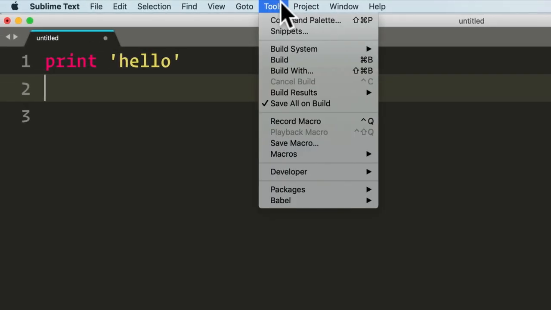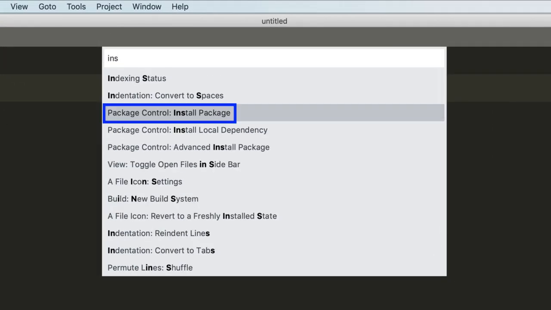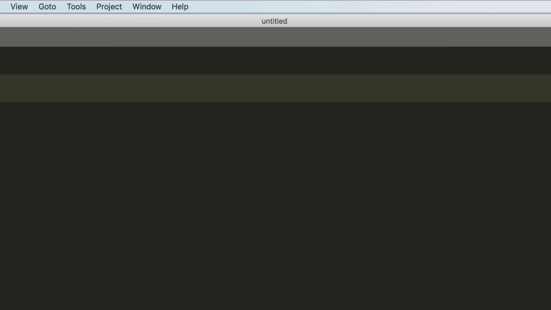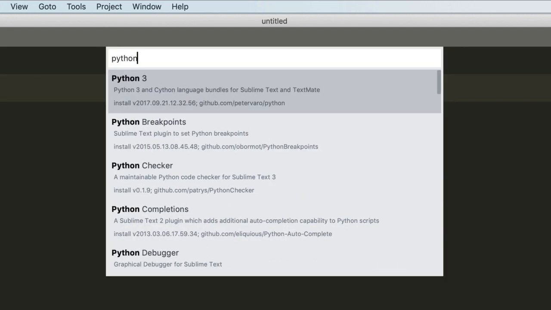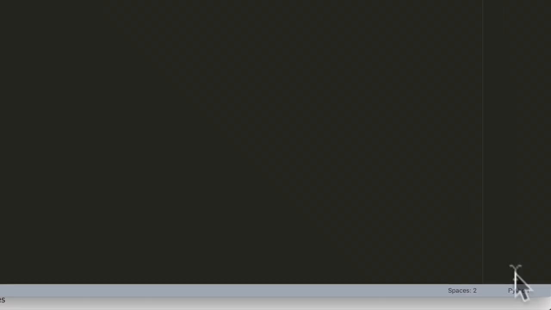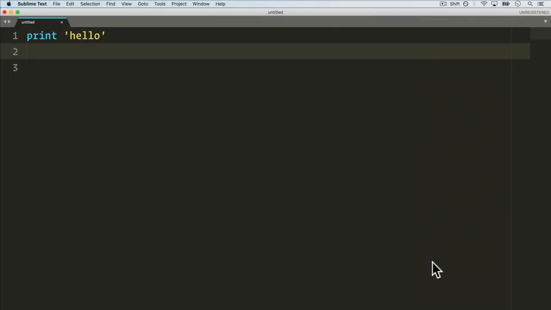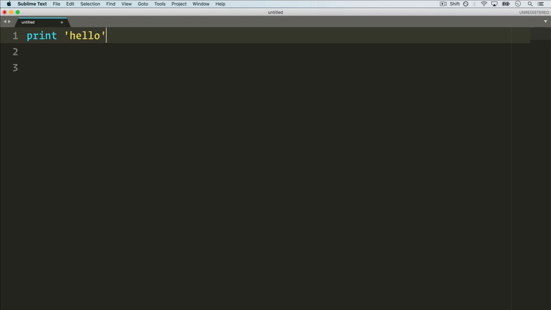But you can also just do it this way by hitting Tools and just hitting Command Palette. And here we're going to say Install Packages. And for installing packages, we're going to say Python 3. And there's lots of packages that you can install to customize it. And there's tons of resources online of customizing your code editor. So everybody has their own preference. Now, if I click over here, I see that I now have Python 3. And if I click here, all right, everything is good.